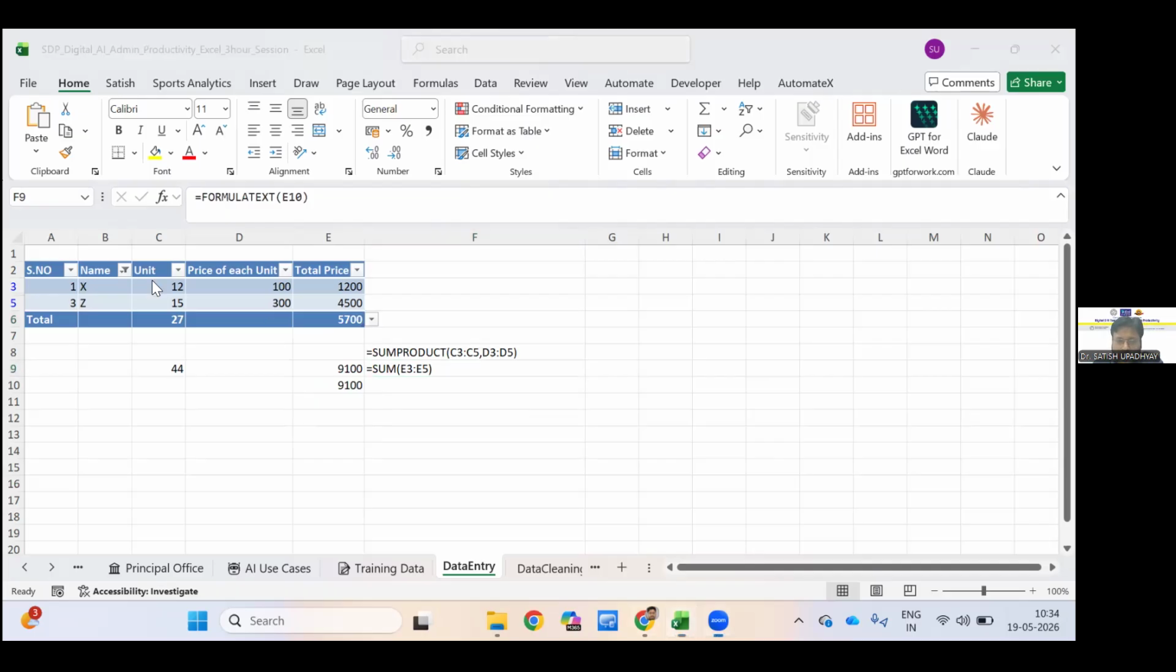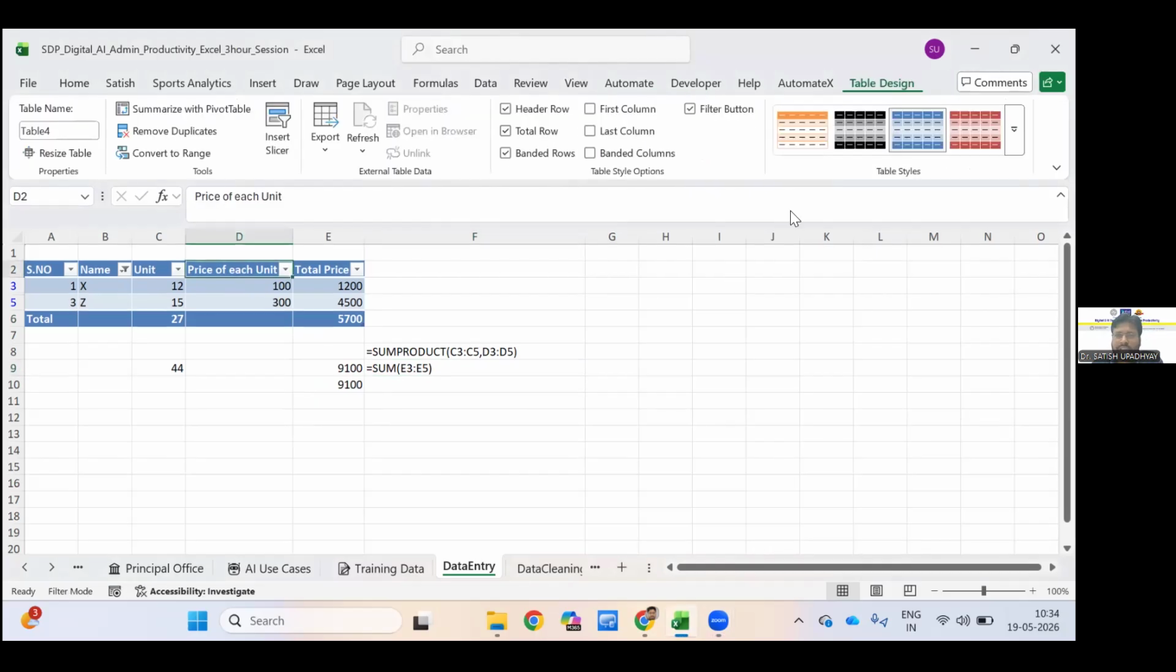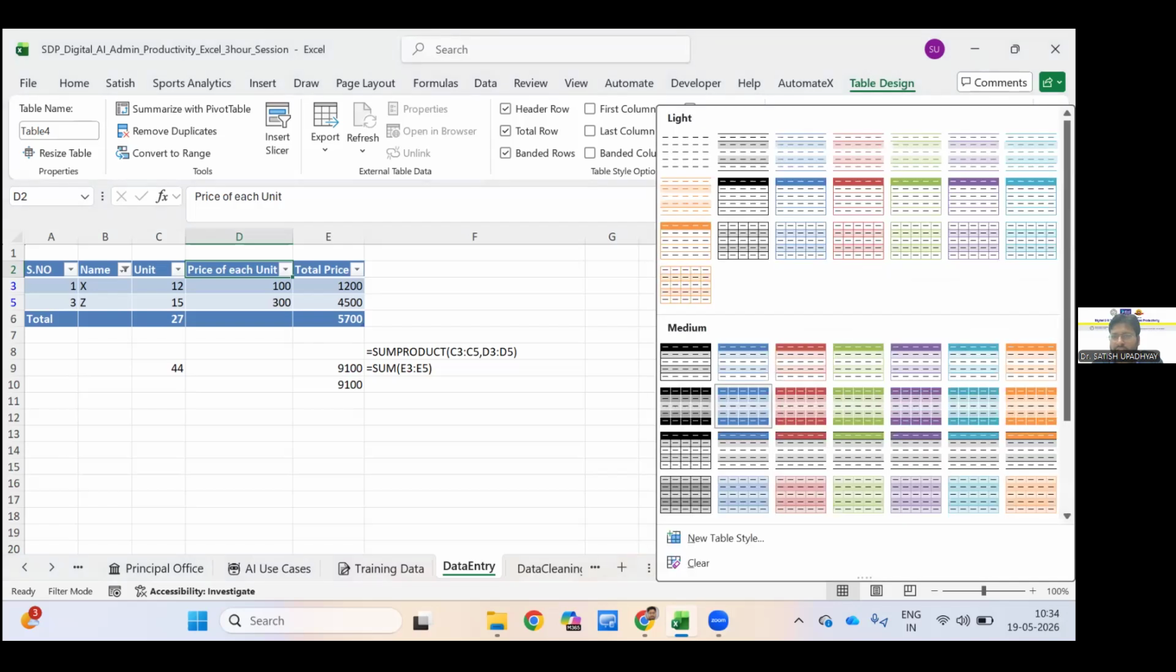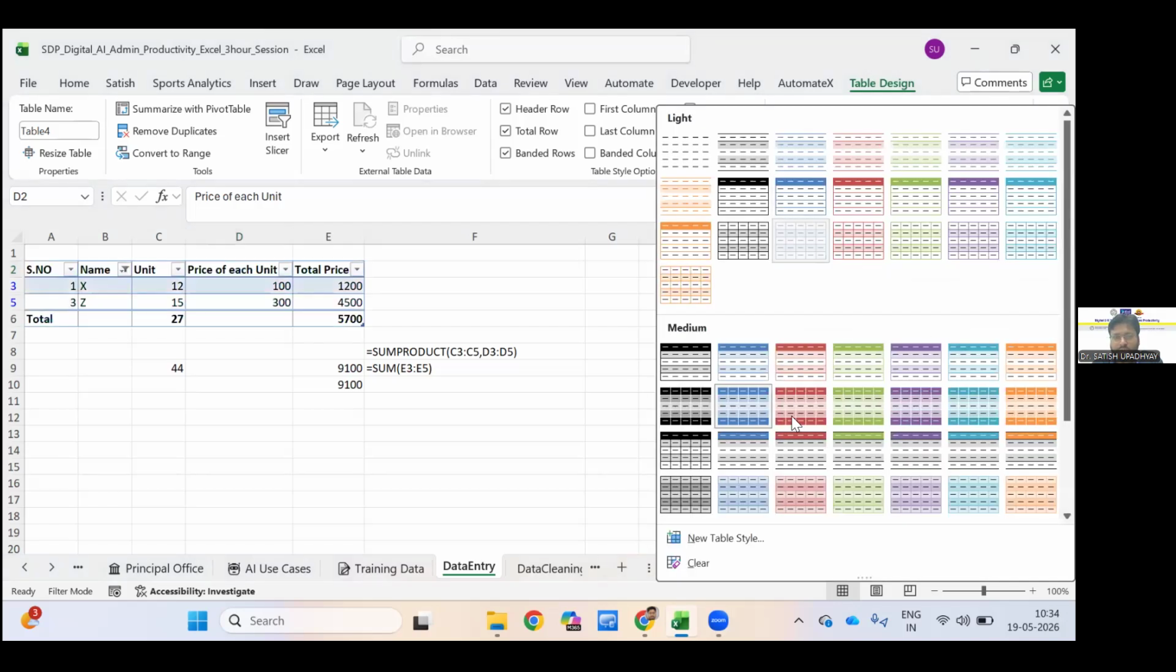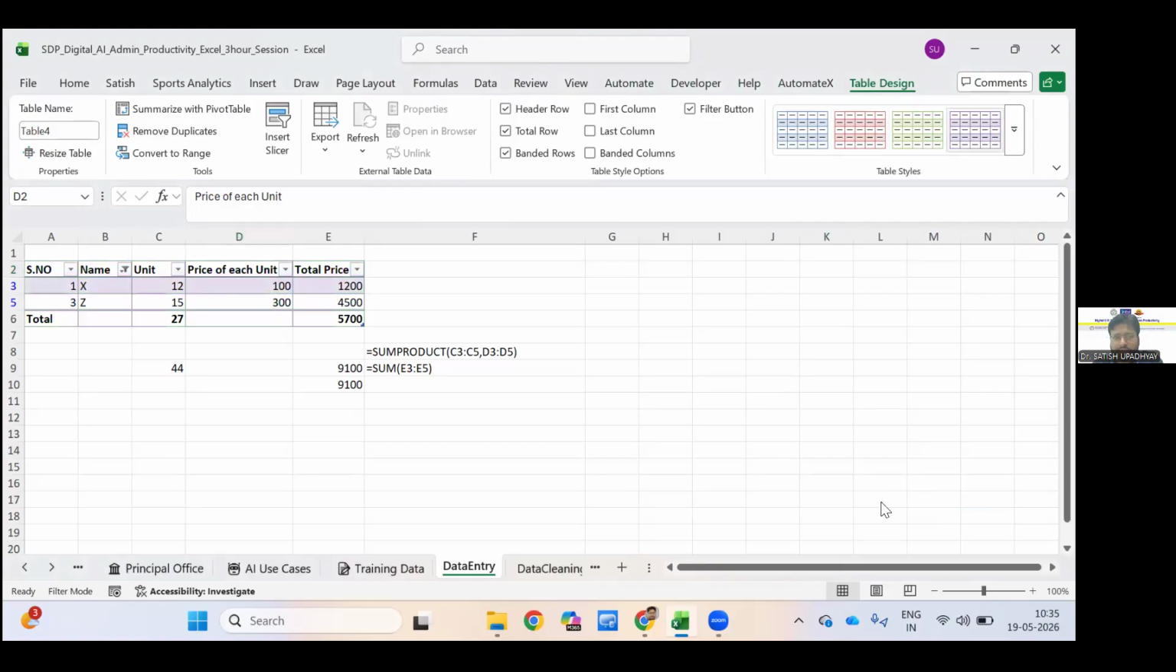Now we are moving on to the next tab. Within this also, if you want to explore more, if you want to make your data look different, you can do that. Just bring your cursor onto the table, go to Table Design, and you can explore many more features within that.